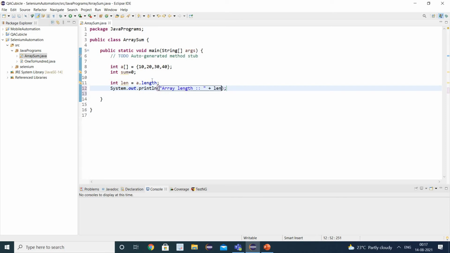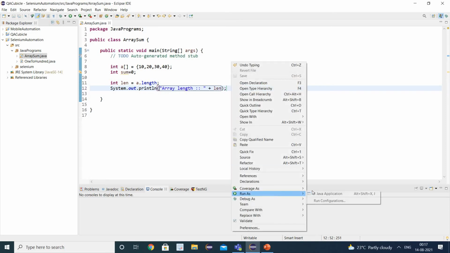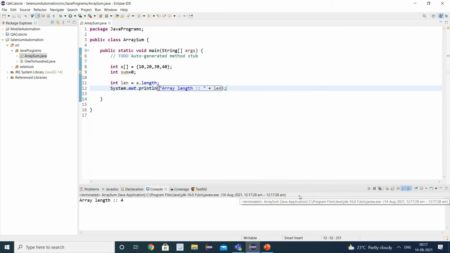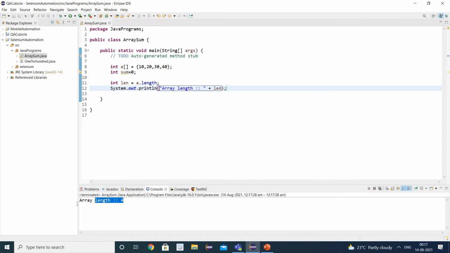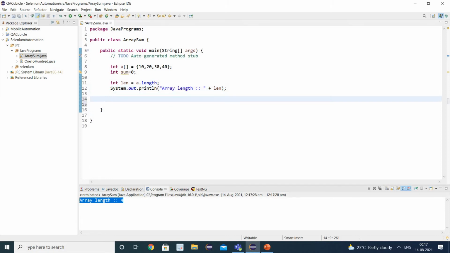So let's first see what is the length of this array. Simply right click, run as Java application. Okay, here we can see that the length of the integer array is 4. There are a couple of things which we need to take care of. Basically the length means the total number of elements present inside this array. We can see there are 4 elements, hence the length of this array is 4 here.